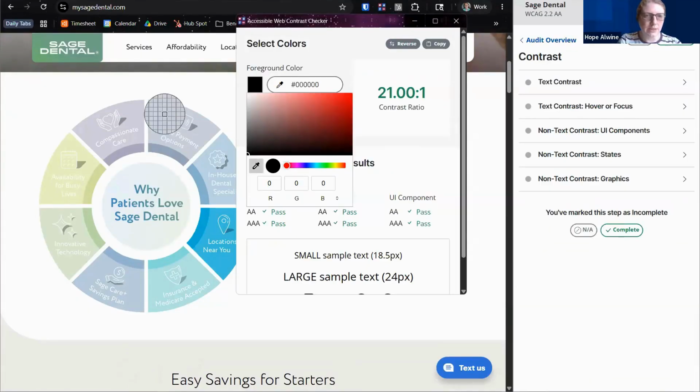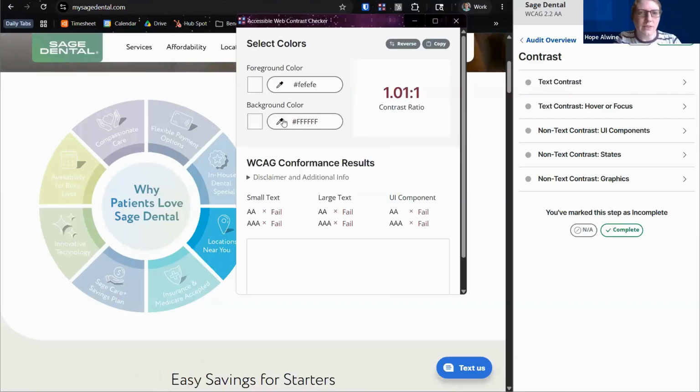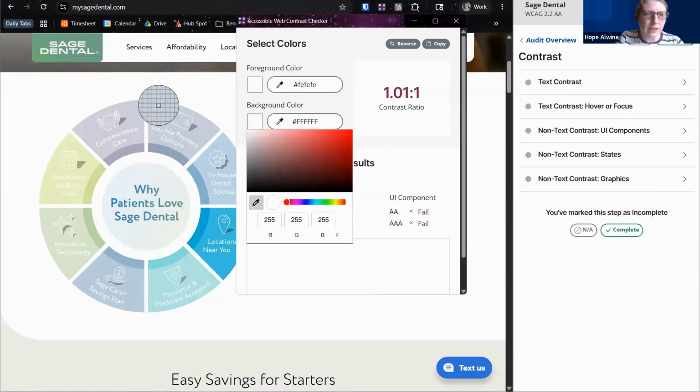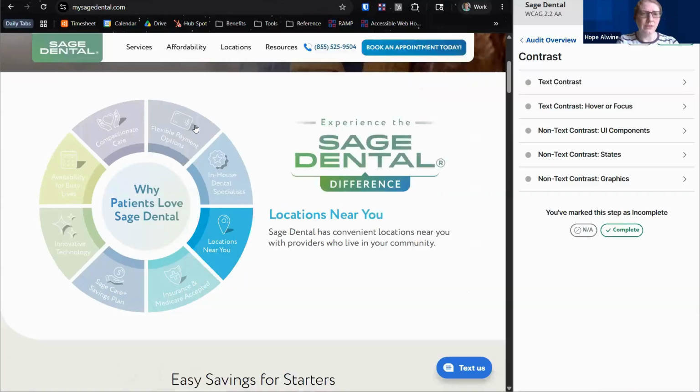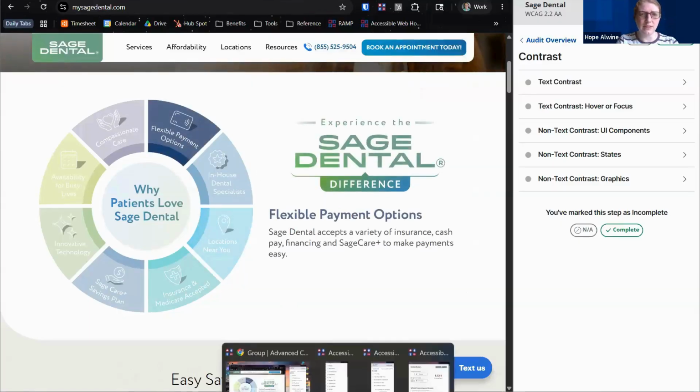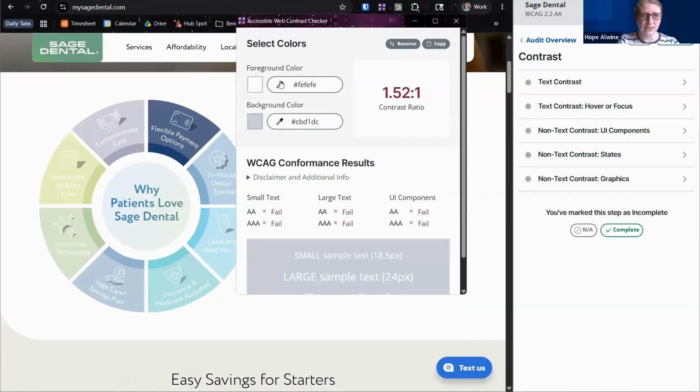So we've got the white text, and let's see how that goes up against this. This is another slight disadvantage. All right, so that looks like a 1.52 to 1 contrast ratio. So that is definitely failing for text and also for the state. So let's go ahead and test it with it being in an active state.